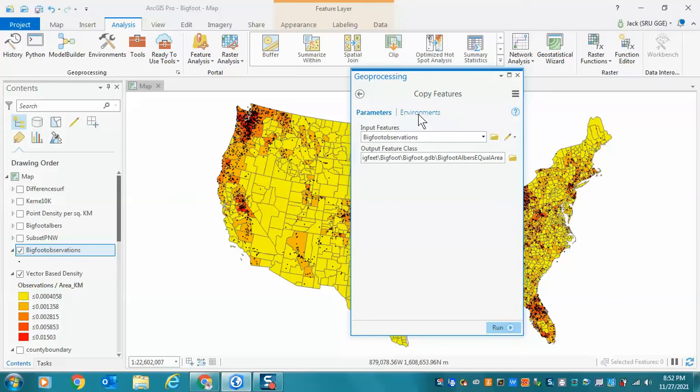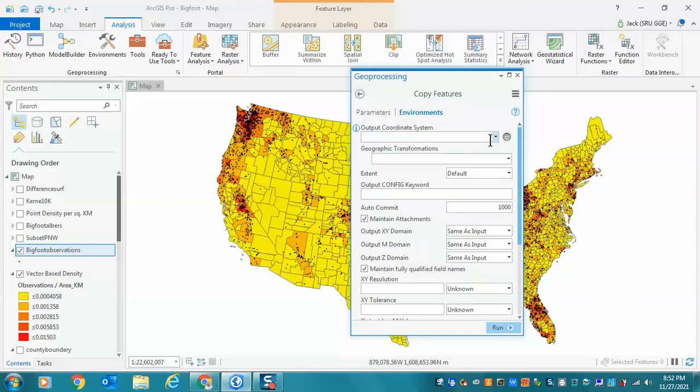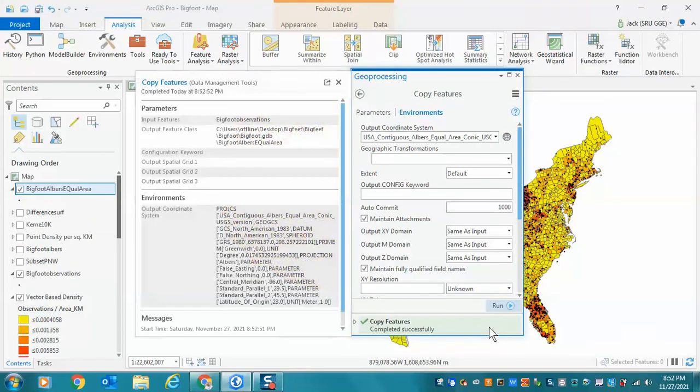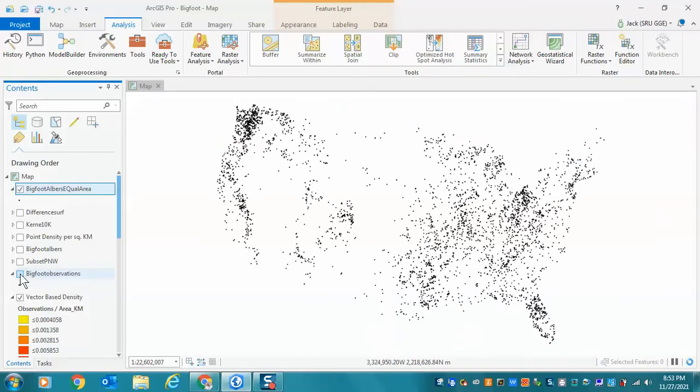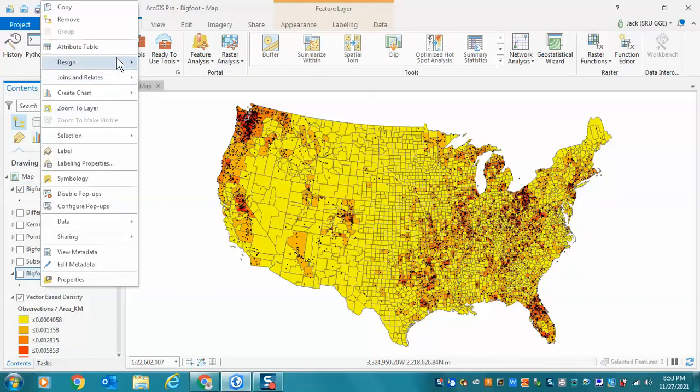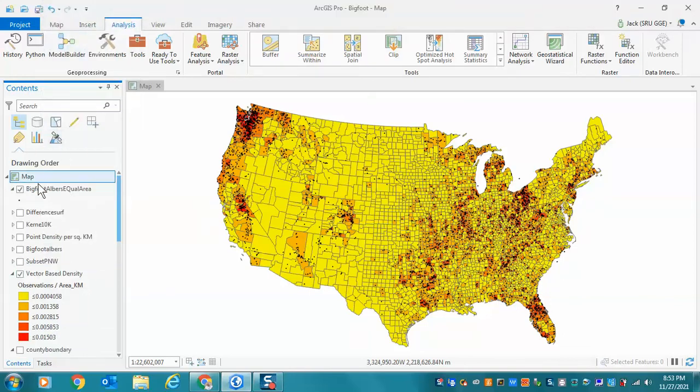Now, environments is the next piece. We're going to click on environments, and we're going to say our output coordinate system is the same as the current map, and you'll notice that it now says Albers equal area conic. We're going to click Run. And you'll notice that now I've projected my data, and I can close that. From now on, I'm going to turn off these. In fact, I'm going to remove them from my map so I don't mess this up. And I'm always going to work with these projected points. Now you'll notice they look the same. All right, so that's step one. Always project your point data.